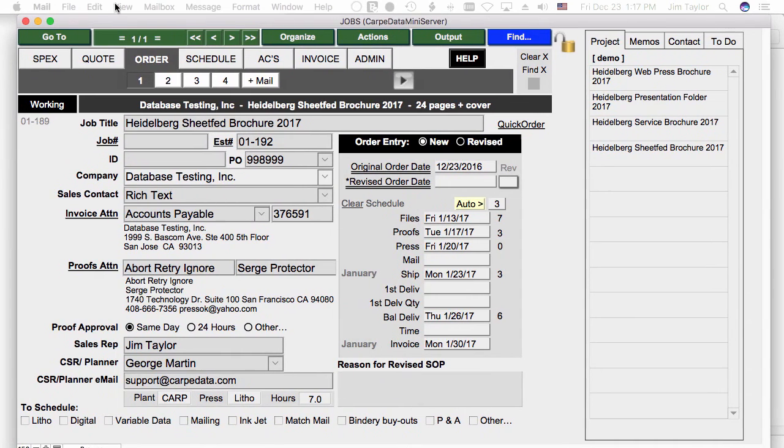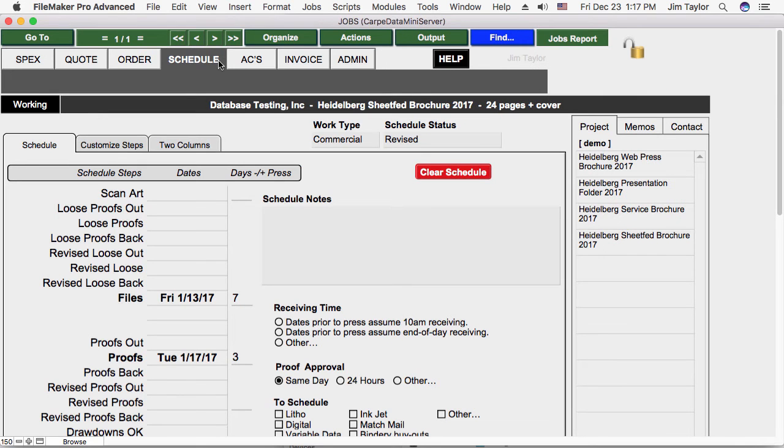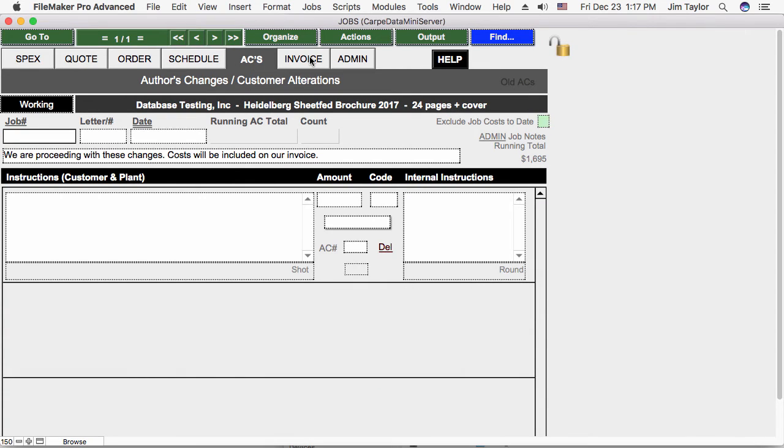Back to the order screen. Let's see what else has changed. Schedule, still have the schedule screen. If you give the job a job number, you can put in some author's changes. Nothing really has changed there.